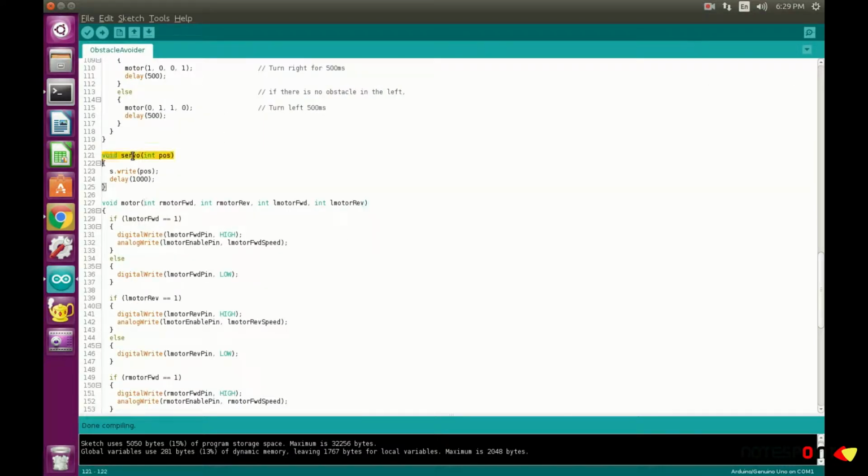The servo function has one parameter. It's a position for the servo to turn. It will first turn the servo and wait for the servo to turn.